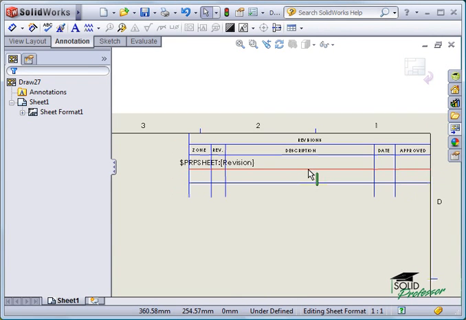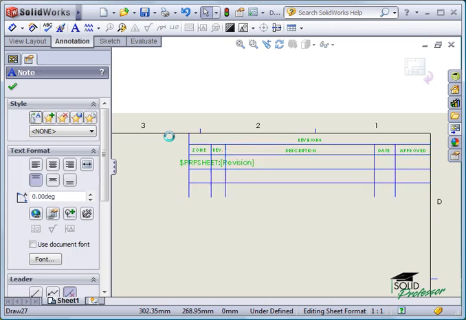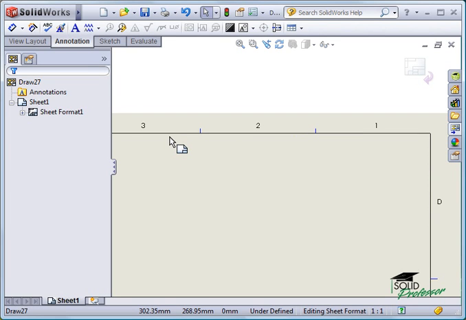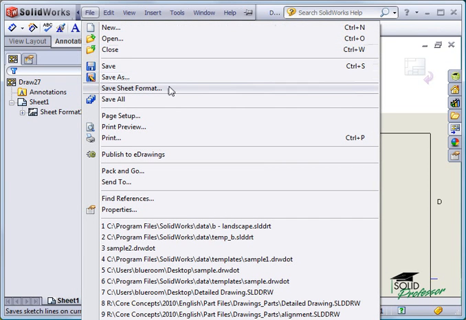In this sheet format, I'll get rid of the revision block up here in the corner. I'll select the line segments and hit Delete to get rid of the line segments and the notes altogether. Now that I've made some changes to my sheet format, I'll go ahead and save it. In the File drop-down menu, you'll find Save Sheet Format.